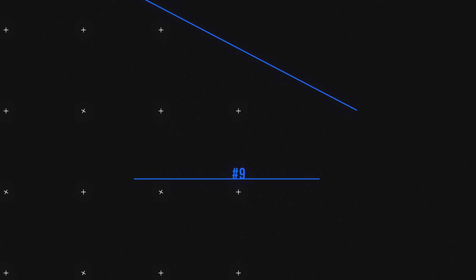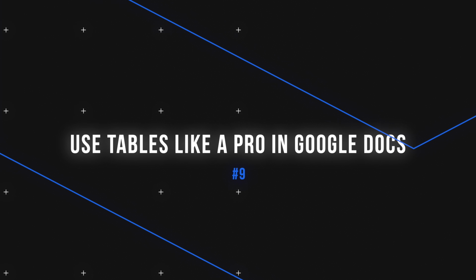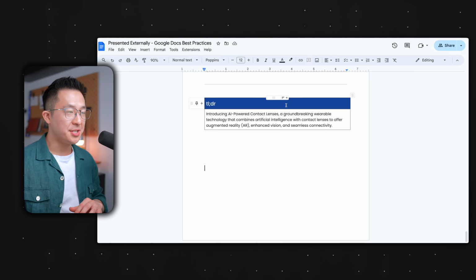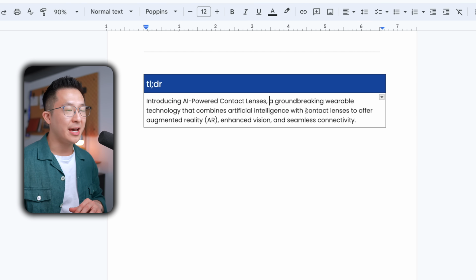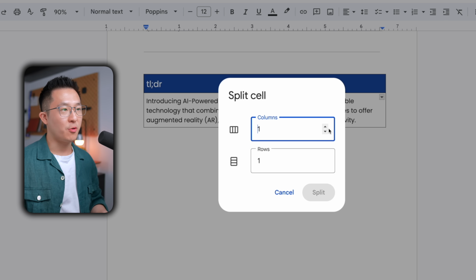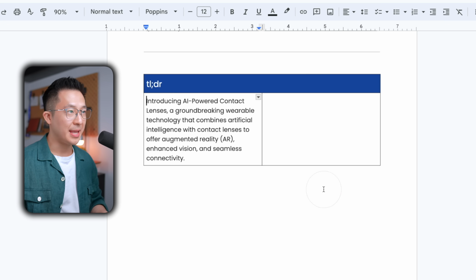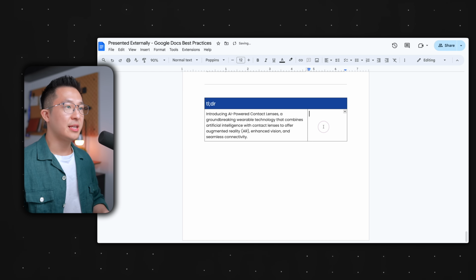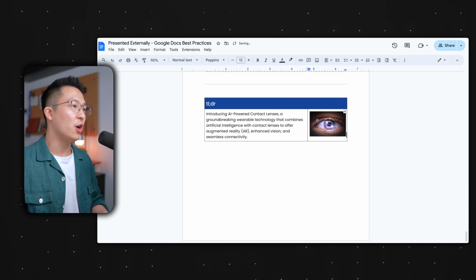Tip number 9 is related to something very few of us like to think about in Google Docs, and that is tables. First, if we have two rows like this, and we want to only add another cell to the right in the second row, we can right-click within this cell here, split cell, increase the number of columns from 1 to 2, and click split. And now we have 1 plus 1, 2 cells. We can then make small adjustments like this, paste in an image like so.